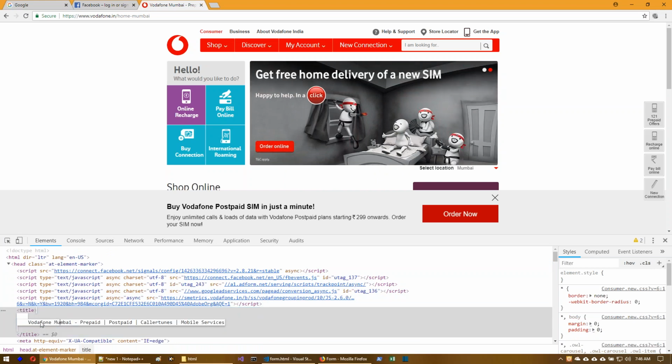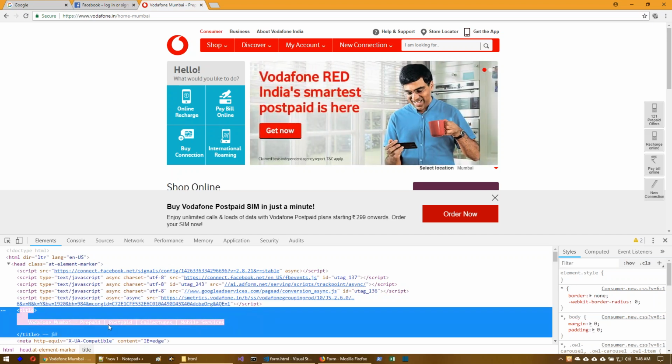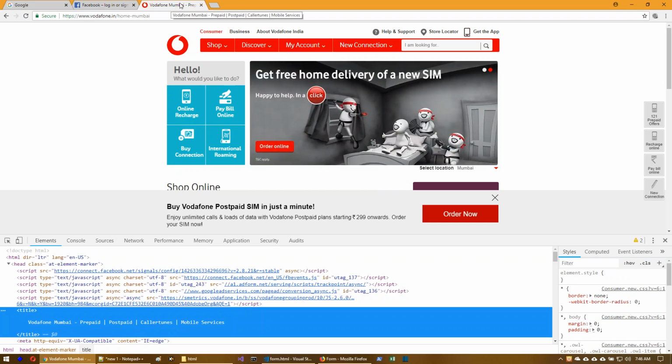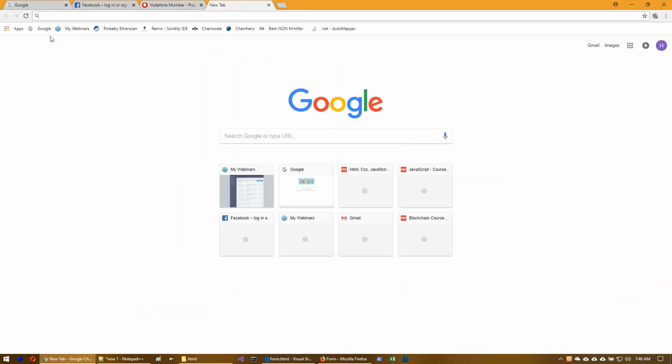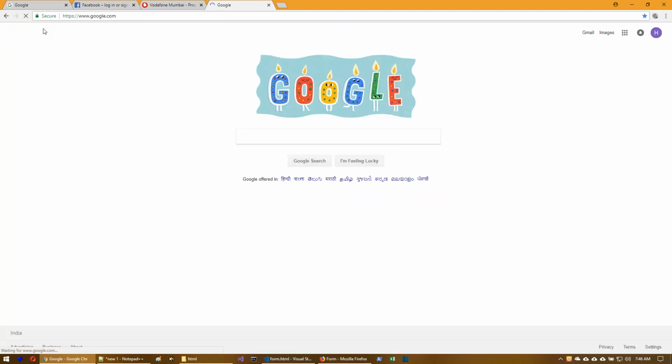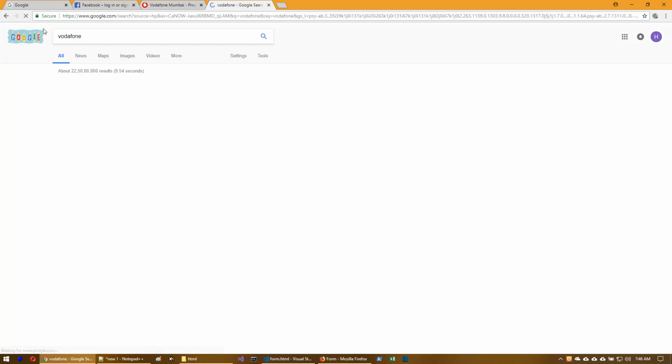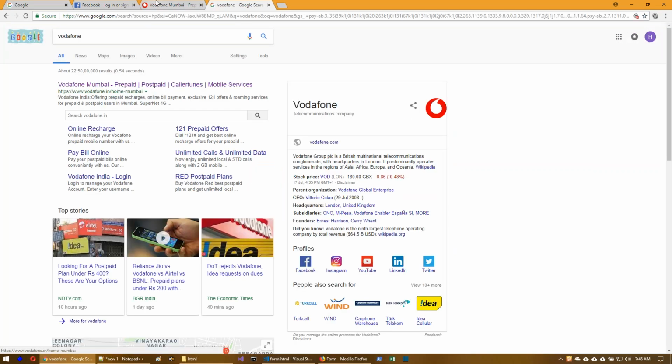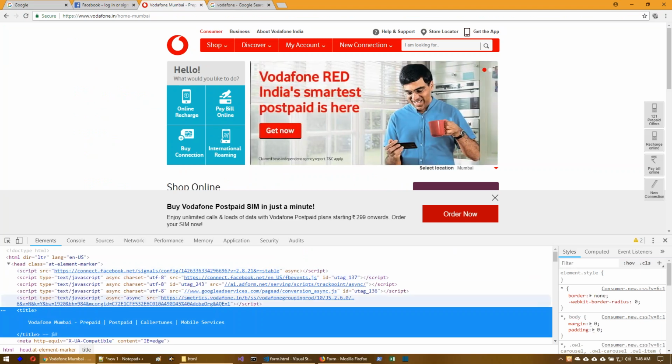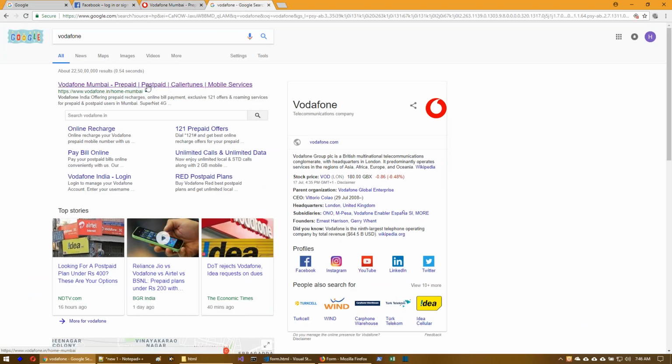Title is very important because whatever you type in the title will appear in the browser title bar. See, we can see Vodafone Mumbai prepaid postpaid, right? This is displayed as it is in the browser title bar. Of course, the same will also be displayed in the Google search results. For example, when somebody searches for Vodafone, the same title you mentioned in the title tag will appear even in the search results also. This one.